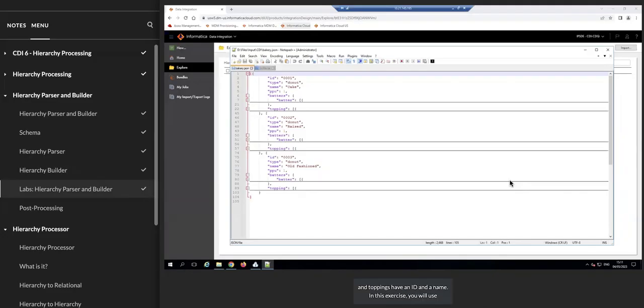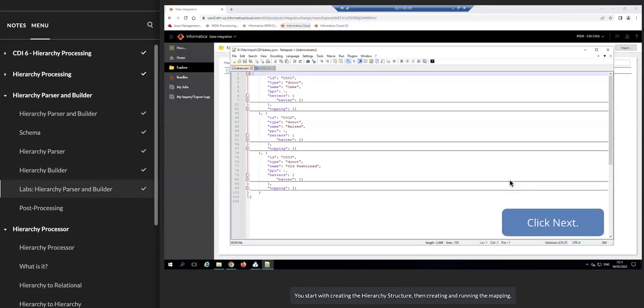In this exercise, you will use the hierarchy parser to split the data in this file into three relational entities: item, batter, and topping. These will be written to a comma-separated file. You start with creating the hierarchy structure, then creating and running the mapping. Click Next to start the exercise.